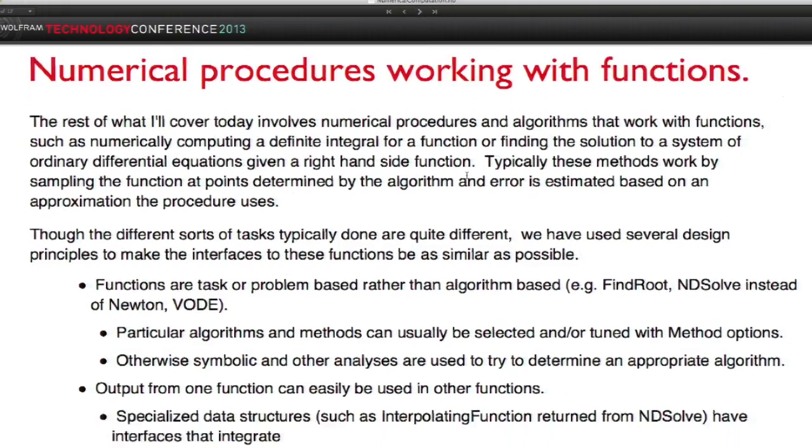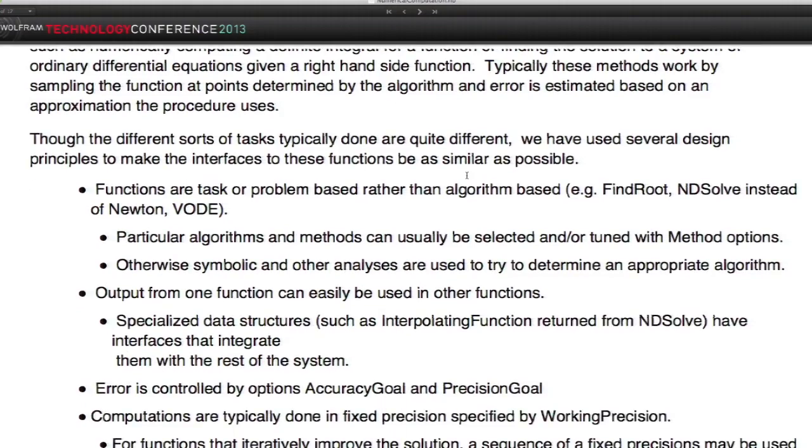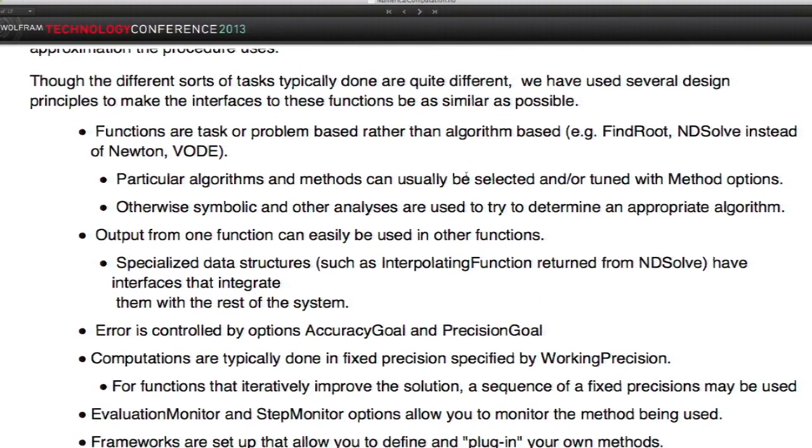Okay, now I'm getting down to the last couple of minutes, last couple of examples. So functions are task-based, and output can be used easily. Errors are controlled by options, AccuracyGoal and PrecisionGoal. I'm repeating myself, but those are really important points. We can also use things like EvaluationMonitor and StepMonitor to see what's going on with the method sometimes. And there are frameworks that allow you to sometimes plug in your own methods. It's not always easy to do, but we do provide the possibility.